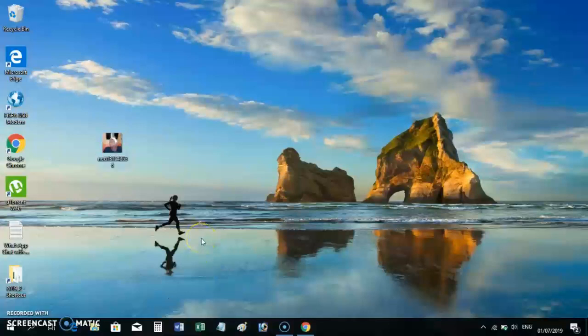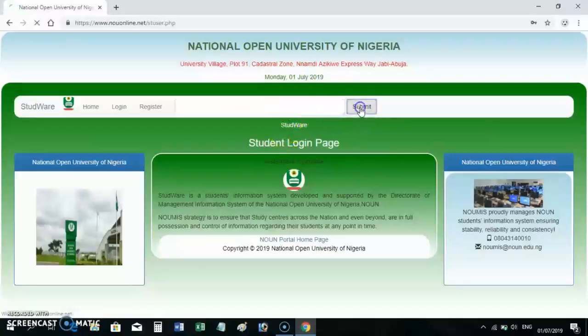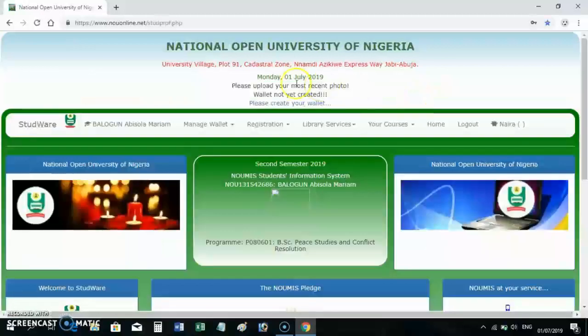Then go to your portal and log in. You log in. It complains of many things. This person, it says, please upload your most recent photo. Now, this is actually someone that got admission in 2015 and dropped, and then when she heard about me, she called me, and then I reactivated her portal. So now the portal is asking for a new photo.